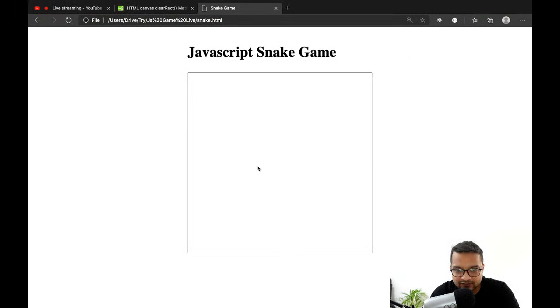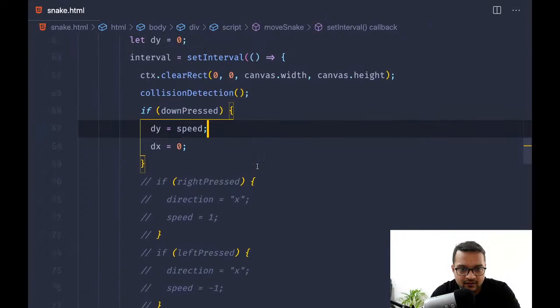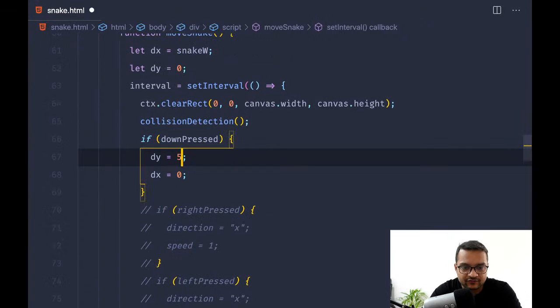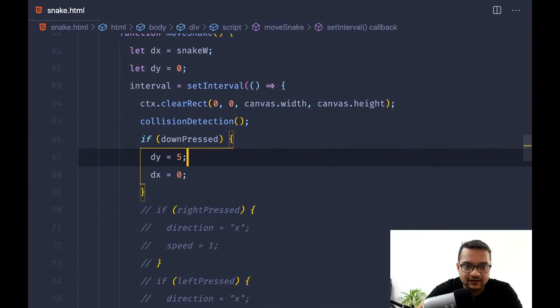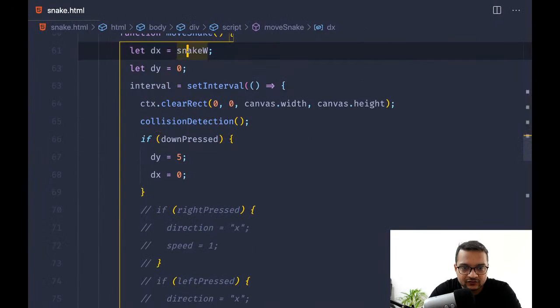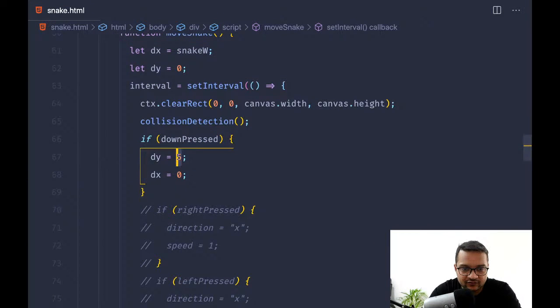When I press, everything is gone. What if I say 5 only? Okay, yeah, it's working. Cool. So now 5 is there, which is the snake width.